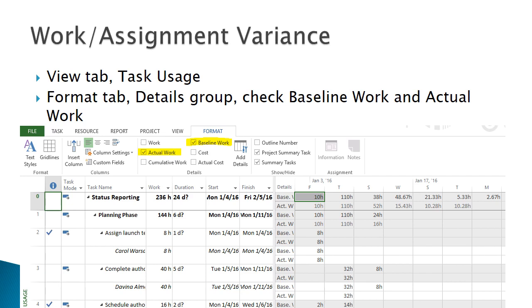One other useful view is the amount of variance in the work by resources and assignments. To see this, select Task Usage from the View tab, then select Baseline Work and Actual Work checkboxes on the Format tab in the Details group. Each task and resource has 2 rows showing the baseline and actual work. This will be an indicator of where costs may be off track, and we'll look at those next.